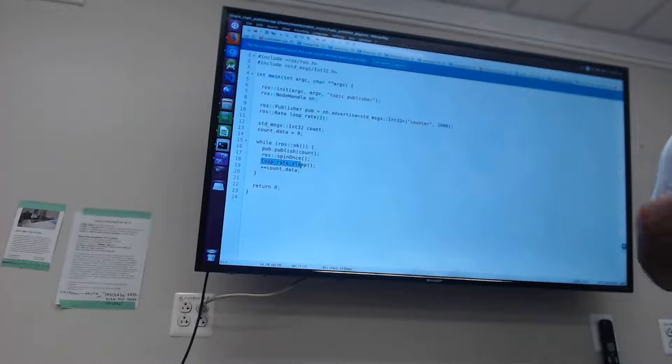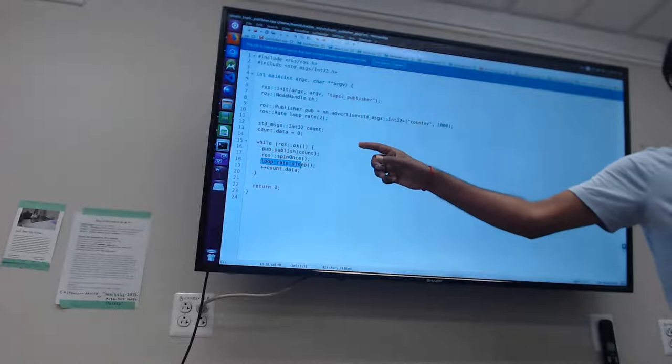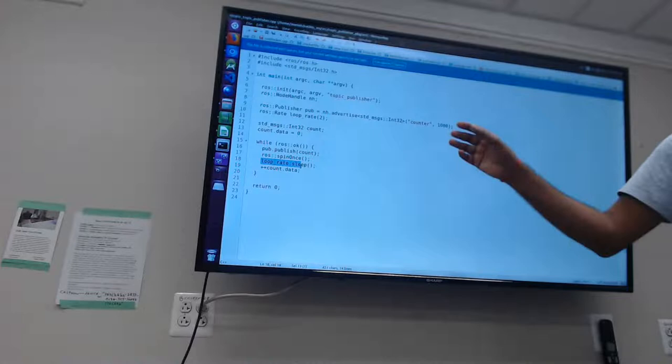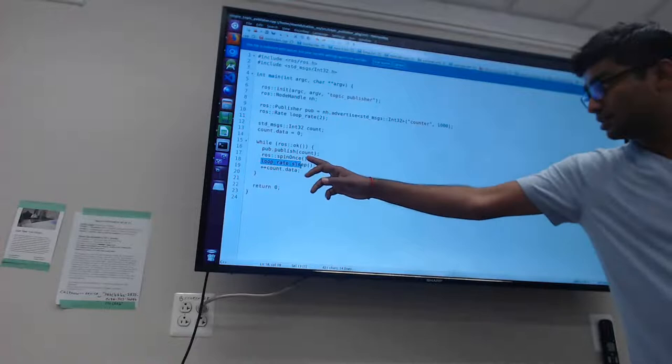So it actually tries to implement an exact rate. If you are saying 2 hertz, then it tries to loop at that rate instead of having a constant delay. If your process takes more time in one loop, then it will sleep for less time. It will try to compensate for that time. If your process takes less time, it will sleep for more time. That's why you should use this ROS sleep function rather than using your own sleep.